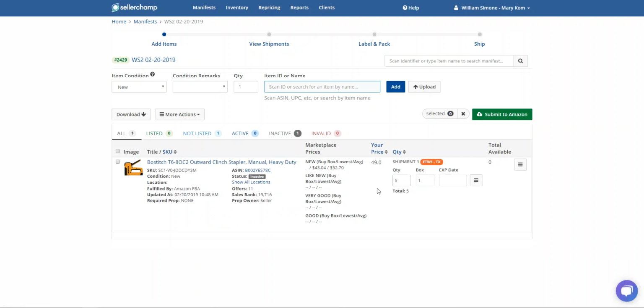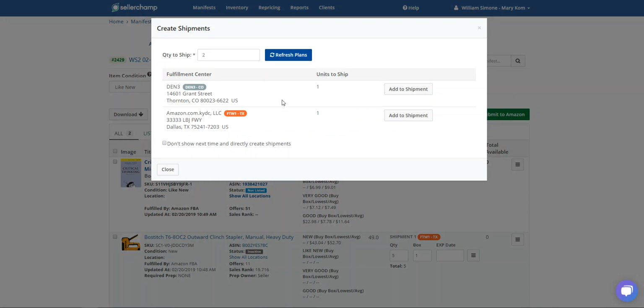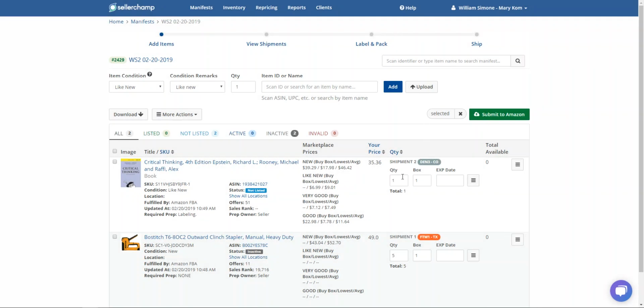So I'm going to go ahead and enter another item that I have here, this textbook, and I have 2 of these, and like new condition. And it's going to go ahead and give me a couple more places. Denver, Colorado. I'm going to go ahead and select this one. And now I have a second shipment created. I'm going to get my quantity fixed here. And I'll reload the page.